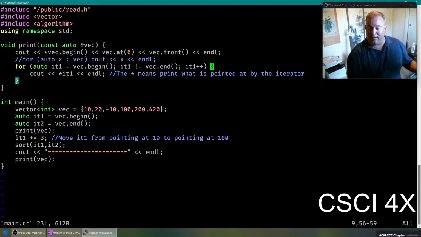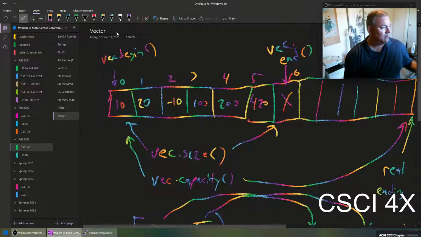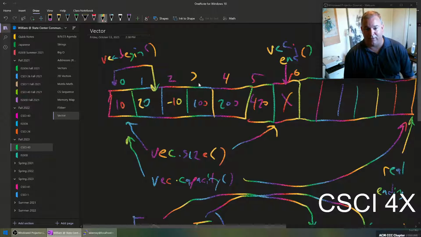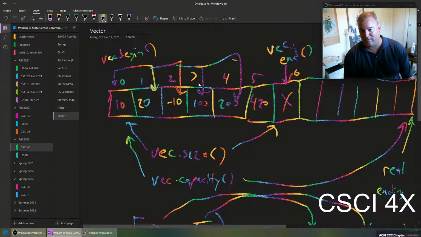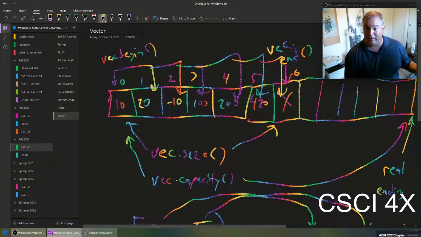Why is it not? Because they're not comparable in that way. You just keep going until you hit this point. So it's going to go to the right, go to the right, go to the right, until it reaches vector.end. When you say plus plus, it moves to point to one element to the right. Plus plus, plus plus, plus plus. And then once it hits here, then it is equal and you stop.